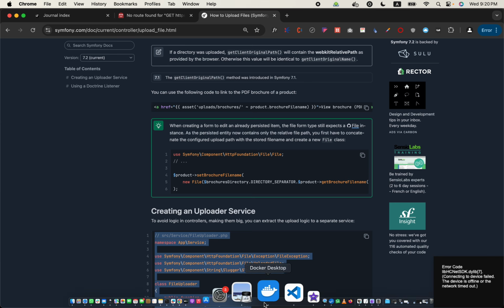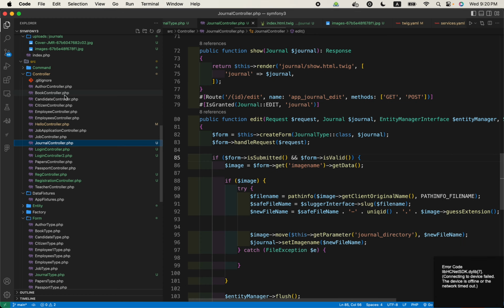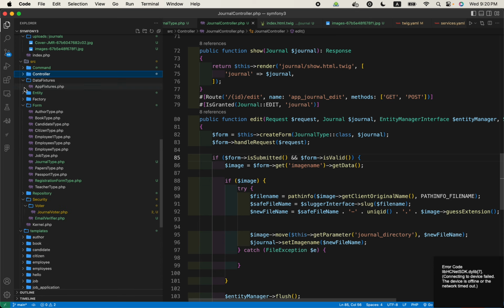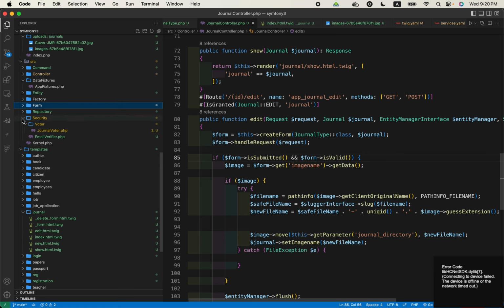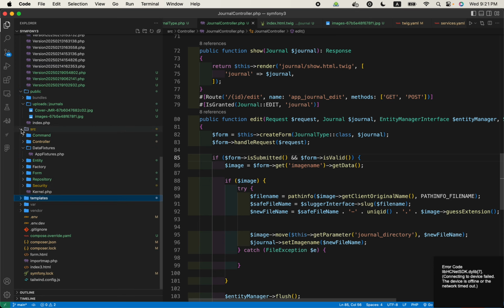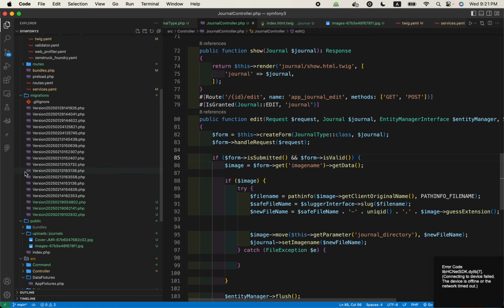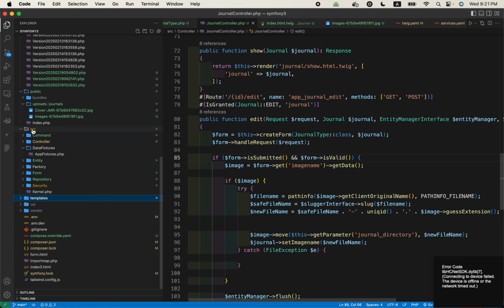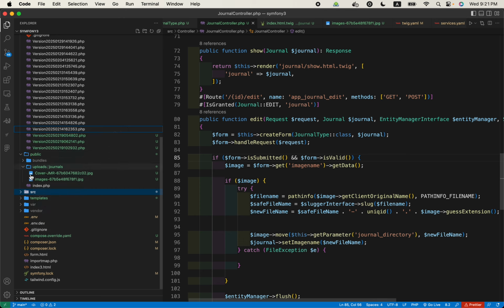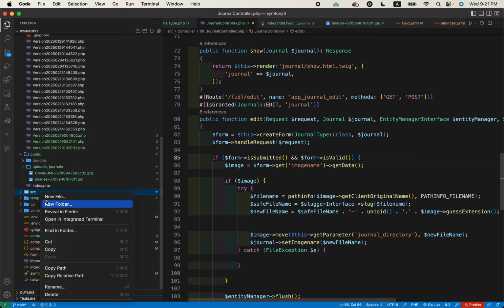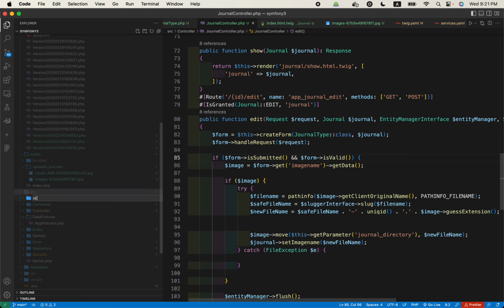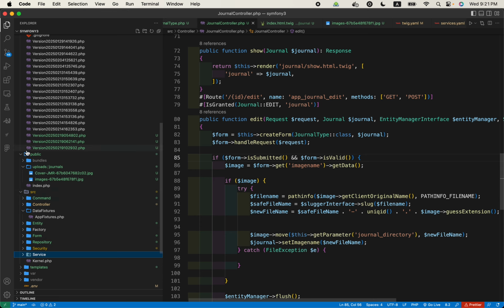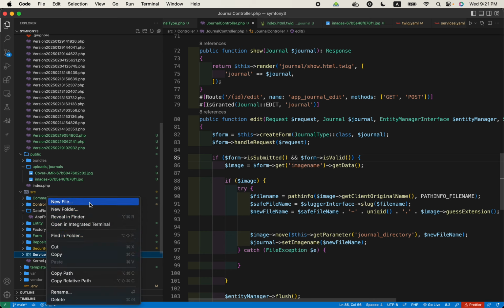And in the app directory, in the services directory, if there is no services directory at the moment, we will create one inside the source folder. We will call it Service. This is inside the source service, and now we will create a new file.